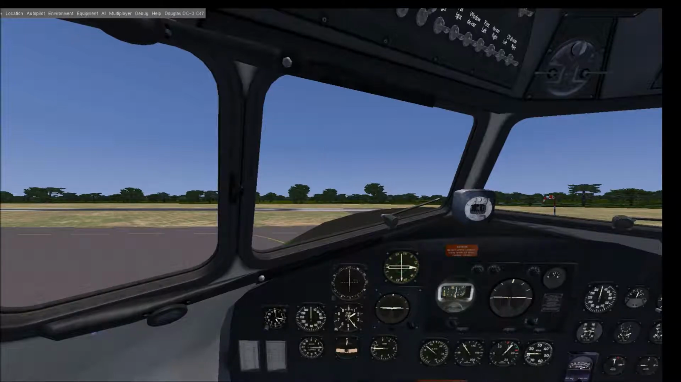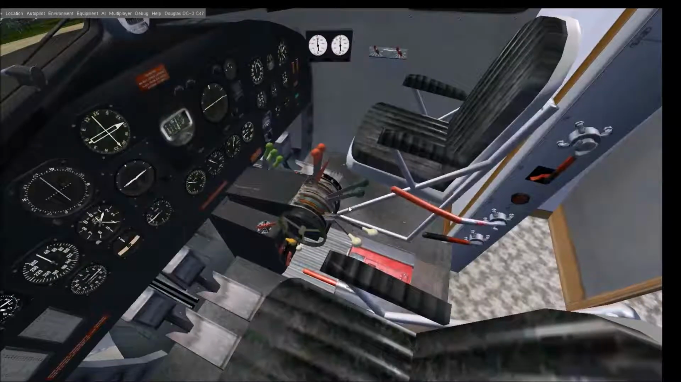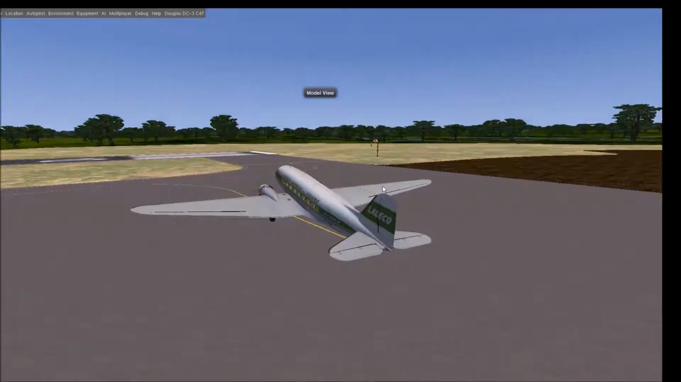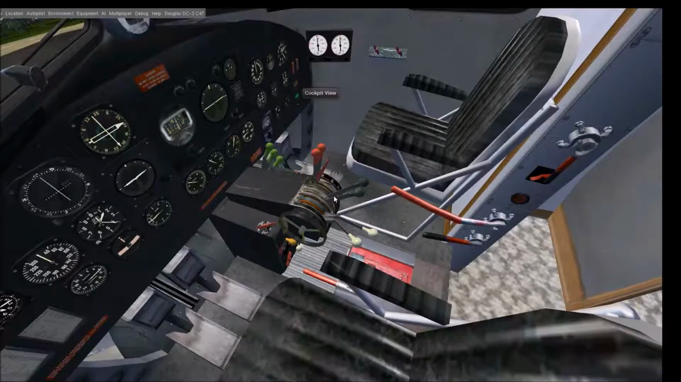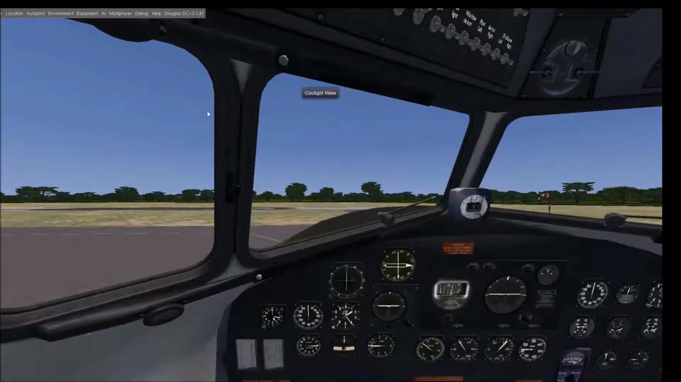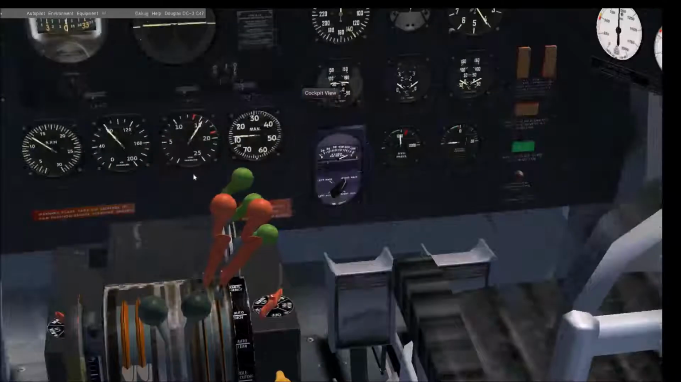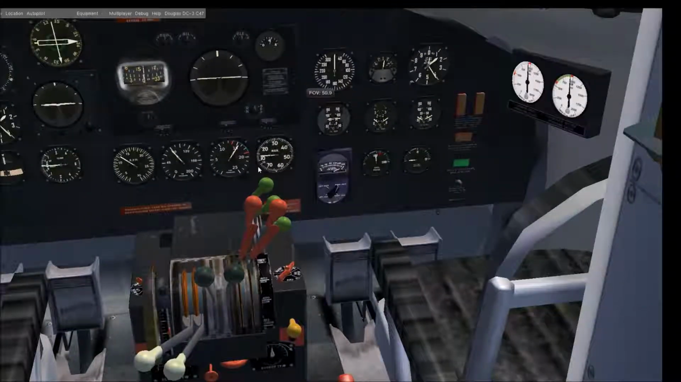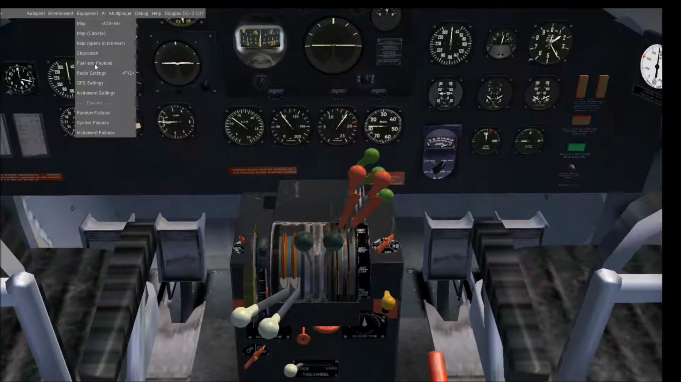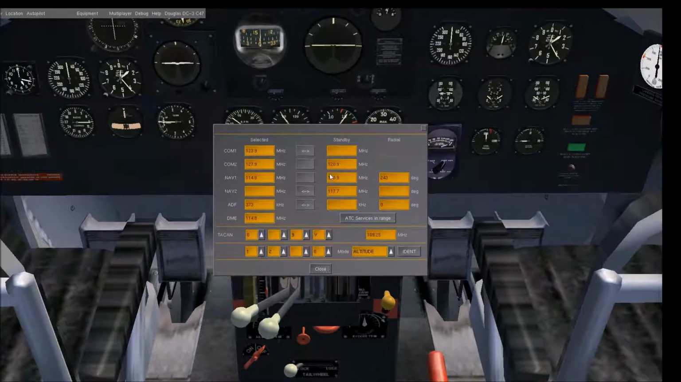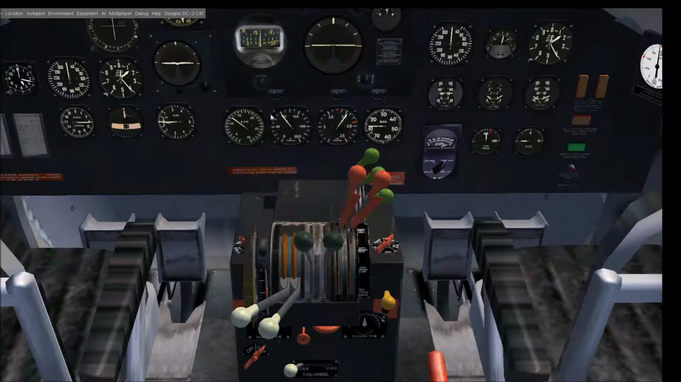Or maybe it's better to use flaps position 1, to lift up the tail from the runway. Now, let's check for the radio settings. Okay, we can adjust to the non-directional beacon later once we're up in the air.